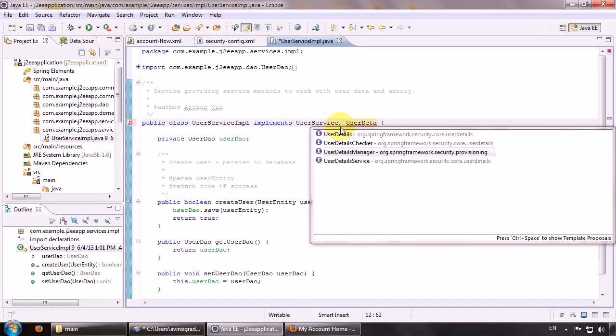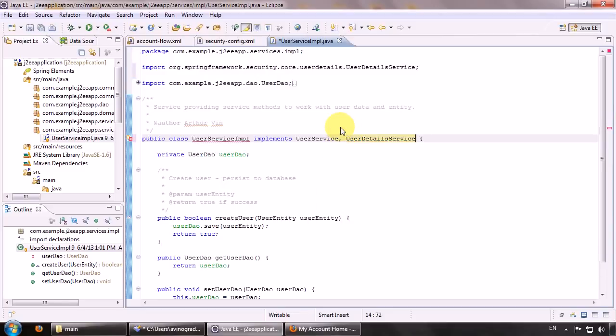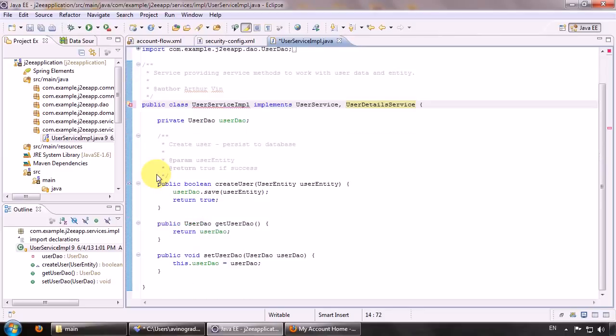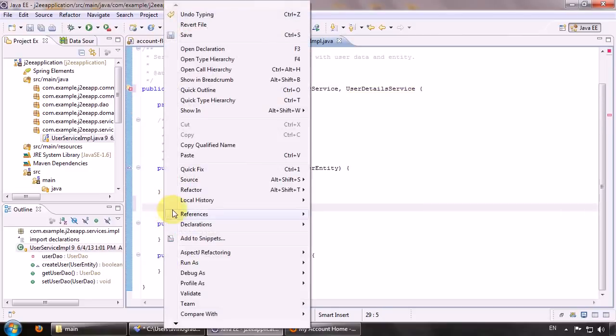And what we see here is the interface called UserDetailsService from the Spring Framework security package. Hit enter, and it forces us to implement one single method. Let's go and implement that. We'll implement this after the create user method.